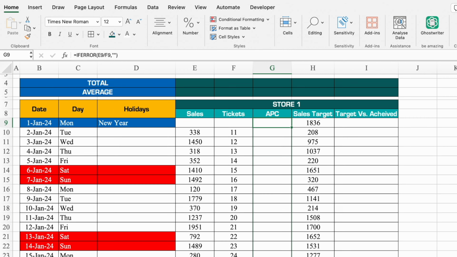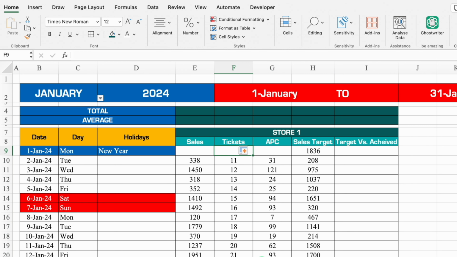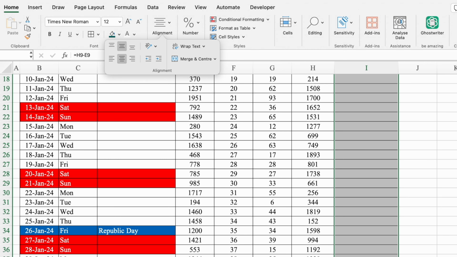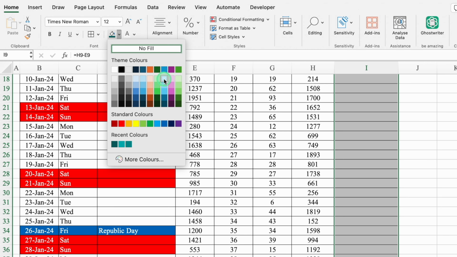I'll drag this down. We'll go on top. We'll put some figure over here. Over here also I'll put some figure. Perfect. Target versus achieved. Formula will be equal to sales target minus sales, and I'll hit enter. We'll align this in center. We'll select from top to bottom, and we'll put some light shade over here.